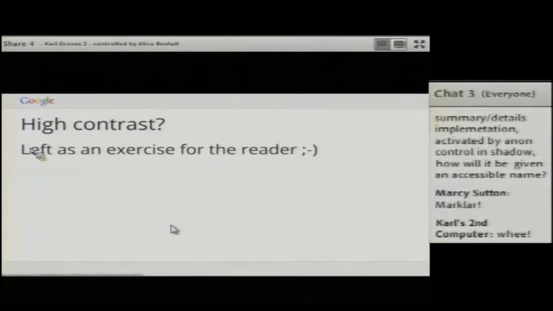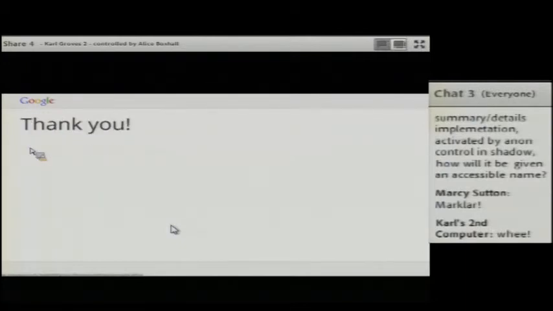All right, and yes, I did mention high contrast, and I didn't actually get a chance to implement it, so that's left as an exercise for the reader. And that is all I had.